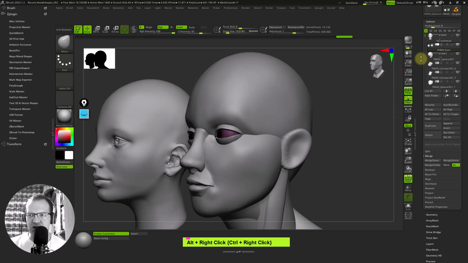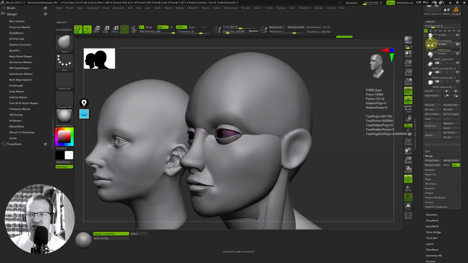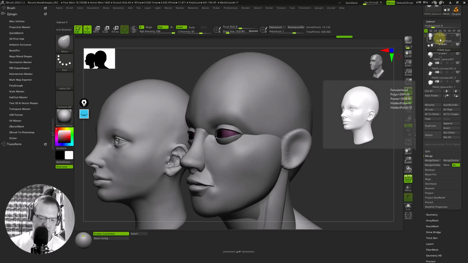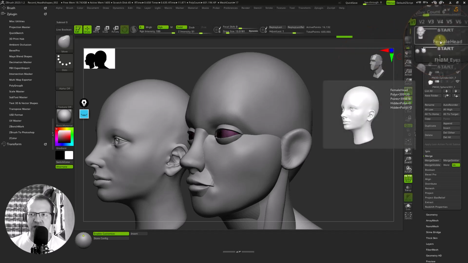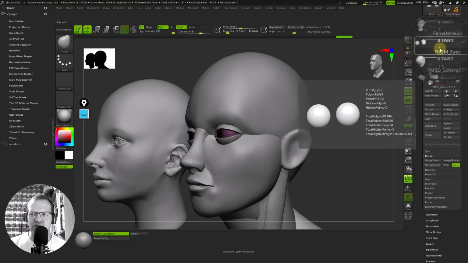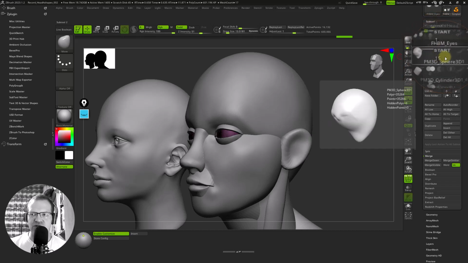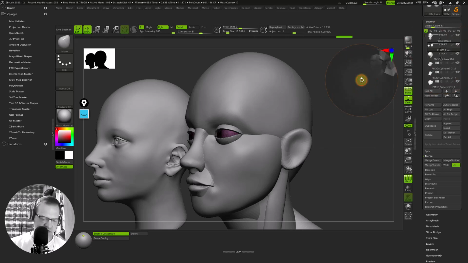Okay, so once we have that, we need to be sure that this one is set to start. So head start 1 is there. That means it's only a single item. It won't be welded to anything. Eyes are not welded to anything else. And this sphere 3D will be welded to 15 other parts.